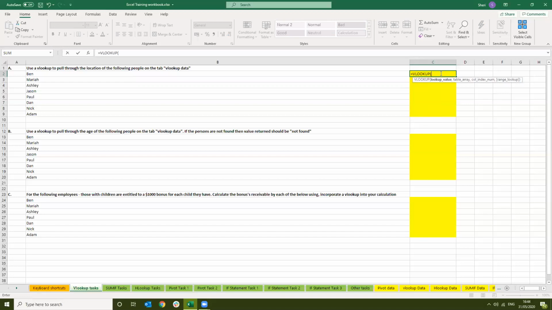So the first part of the VLOOKUP is the lookup value. What you're saying is you're going to tell Excel the value it's searching for. So in the instance of this question, we're telling Excel the name that we want it to find. The name we first want it to find is Ben. So I'm going to select cell B2. You could also have just typed B2 in there, in the formula bar.